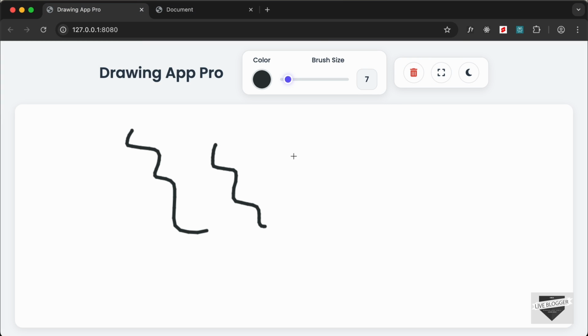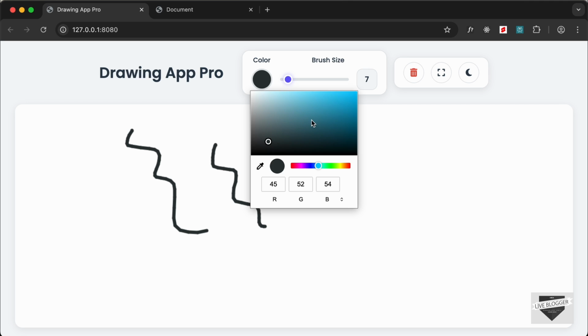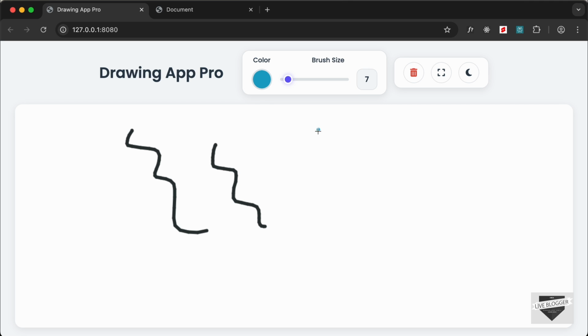So here we can see that we can select any color that we want from here and we can draw it right here. We can also increase and decrease the brush size and draw it according to that. So in this video, we will add this functionality. Let's get started.